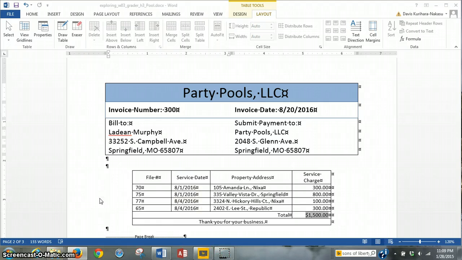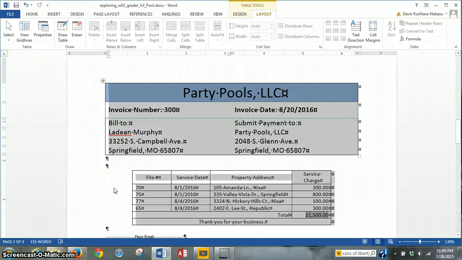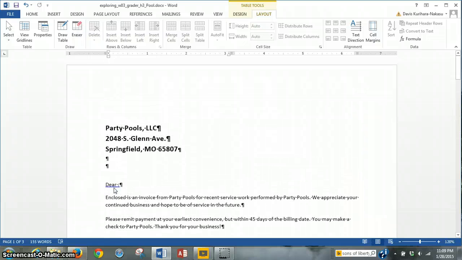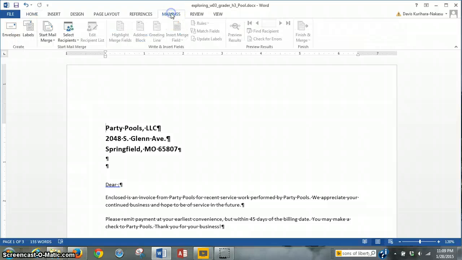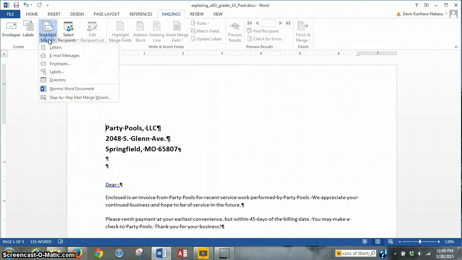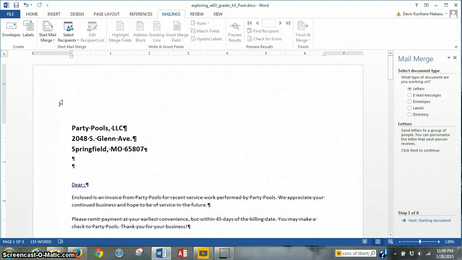Okay, to start step number 14, we need to move to the beginning of the document. Right now we're on the second page. We have to scroll up and put our cursor at the beginning of the document. To start a mail merge, we go to the toolbar and click on Mailings, then look for the Start Mail Merge group and the Start Mail Merge button, and select Step-by-Step Mail Merge Wizard. That should open up the Mail Merge Wizard.